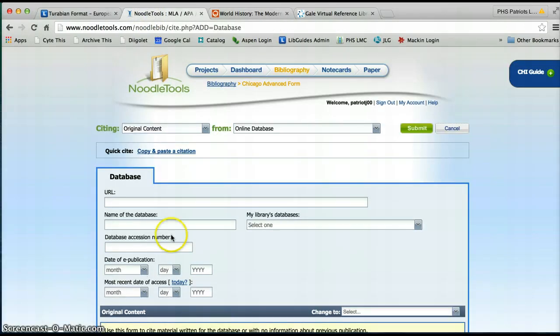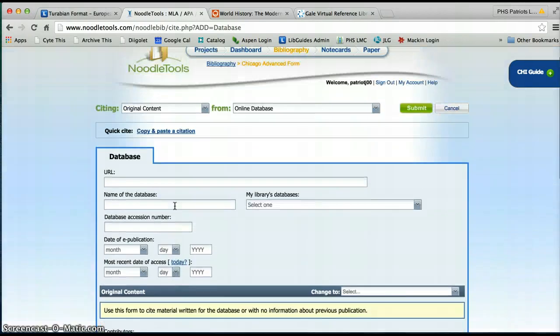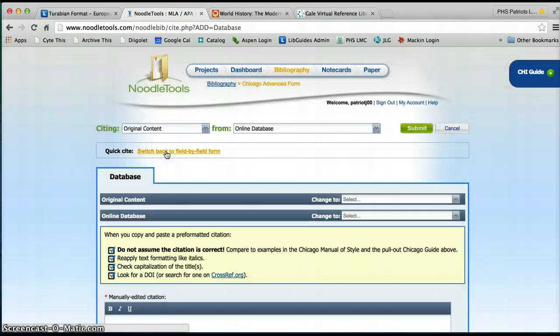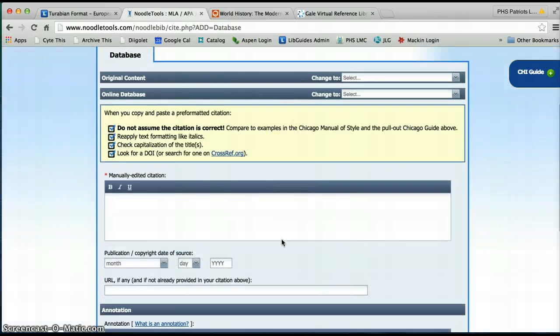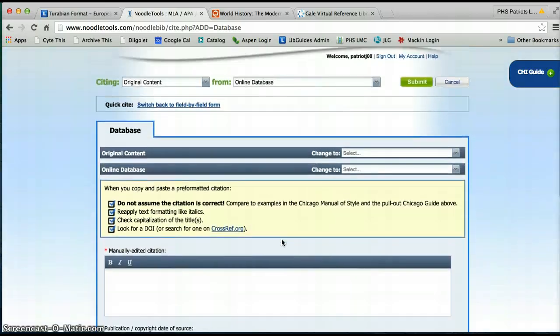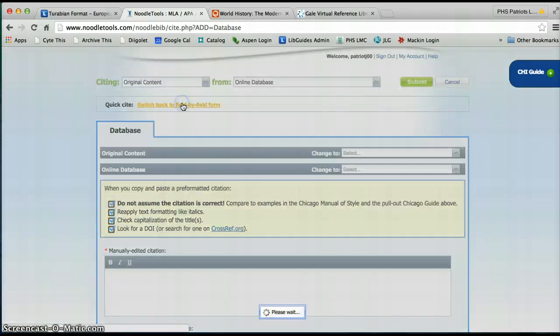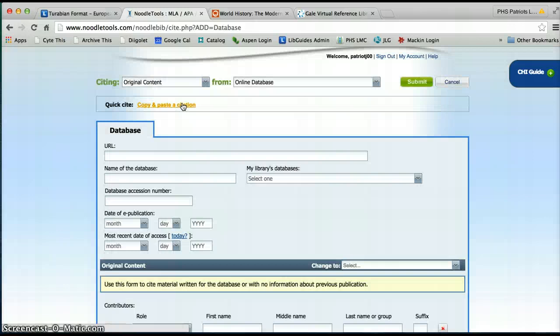And now I'm on the fill in the blanks page. You will notice there's a place that I can copy and paste a citation. It tells me not to assume the citation is correct and that I should definitely look at the guide above. One of the benefits to filling in the fields in this way is that if you take the time to do that now, when it comes time to do footnotes or endnotes, it will give you that form as well. There's not too much to fill in, so we're going to do that by hand.